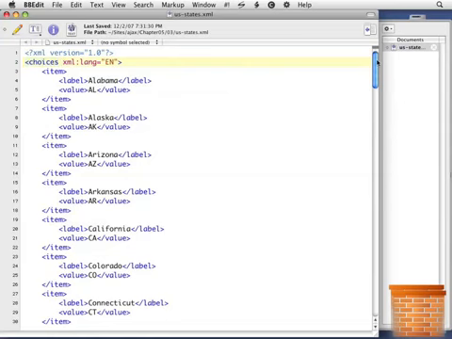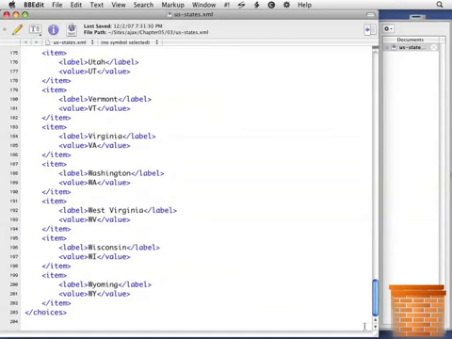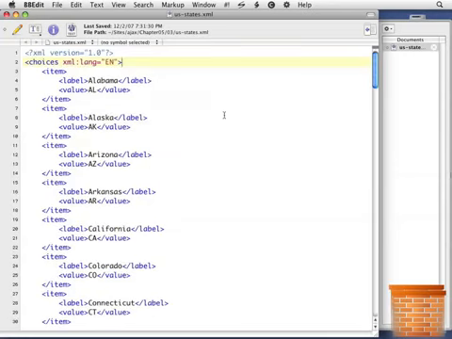And it begins up at the top at line 2, and you'll see it ends down at line 203 with an end choices. Inside choices, there are 50 items. There's a tag of item, end item, another item, end item, another item, end item.